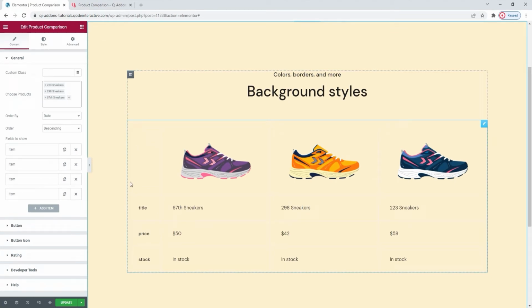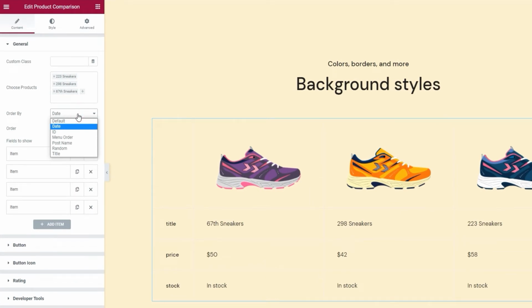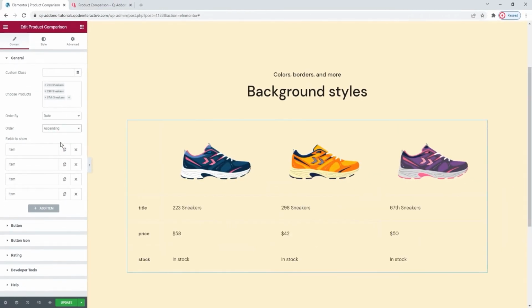And the default display, once we've added the products, includes the product image, title, price, and stock overview. So before we make any changes to that, we can look to the options to adjust the order by setting. You can pick any of these in the drop-down, but I plan on keeping the products ordered by the date when they were made. But for the order option, I'll switch the settings so they're shown in ascending order. Alright, and now we've come to the fields to show, or the items. We have 4 items here and they correspond to the 4 pieces of information being compared in our table here.